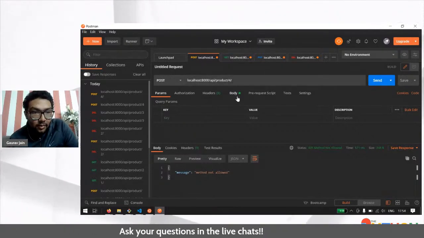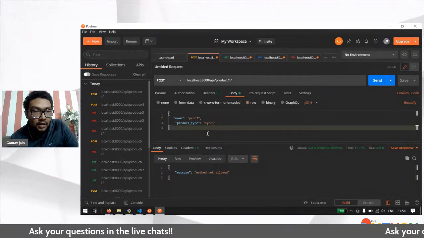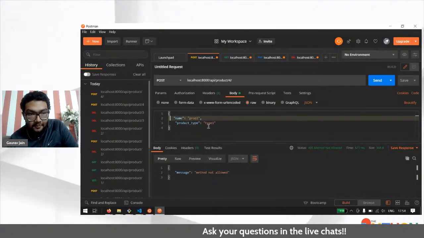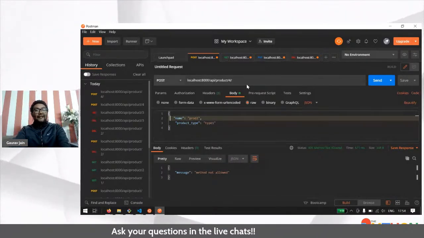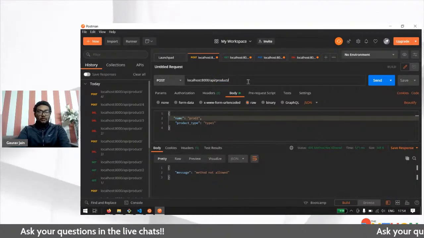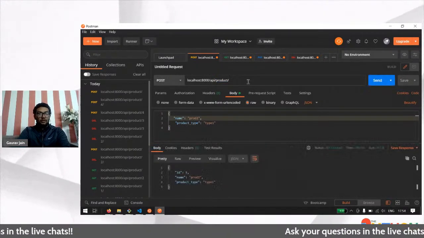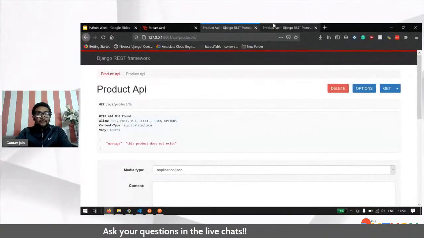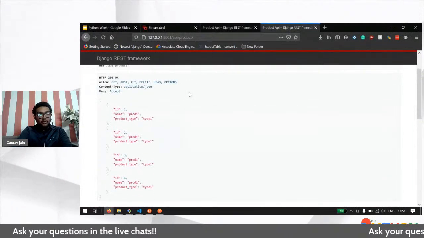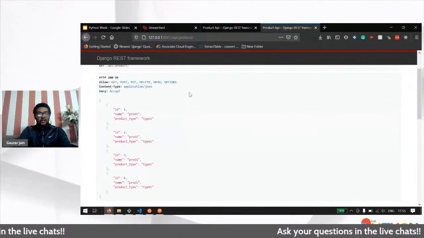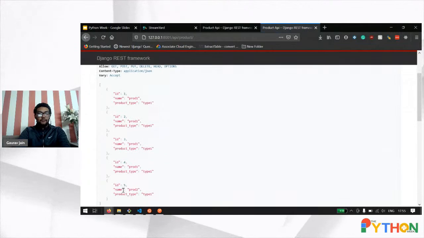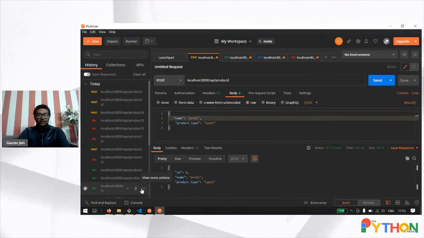So if I go to the body, I have pre-filled it. I just need to give the name and the product type, and this is going to go to this URL. Okay, so earlier we had 1, 2, 3, and 4, which we created using the command line. But if I refresh this page, you can see the fifth product is also there. So this allows the front end to create whatever data they want.